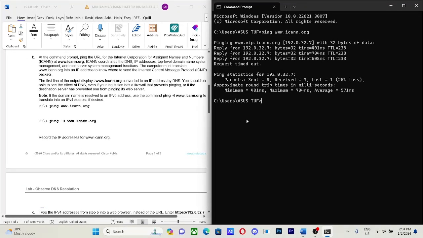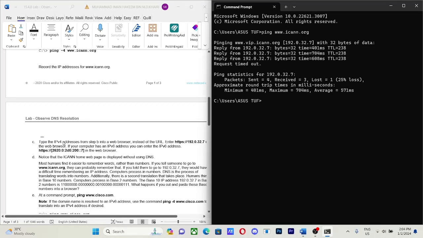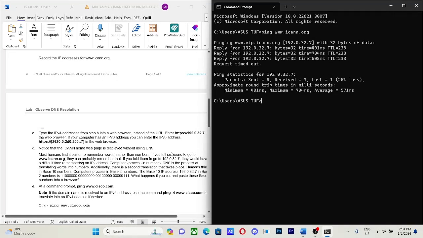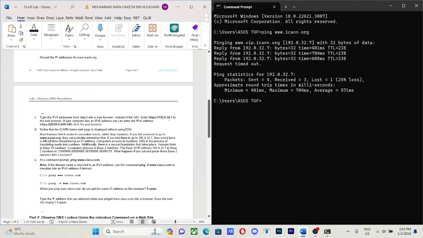The next one is part C. Type the IPv4 address from step B into a web browser instead of the URL. Enter HTTPS in the web browser. If your computer has an IPv6 address, you can enter the IPv6 address in the web browser. So we take this IPv4 number and insert it in the website. You can just do it.